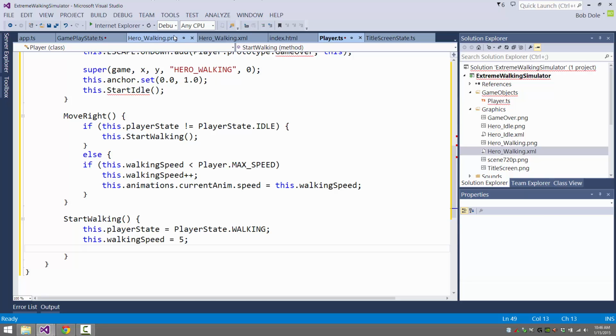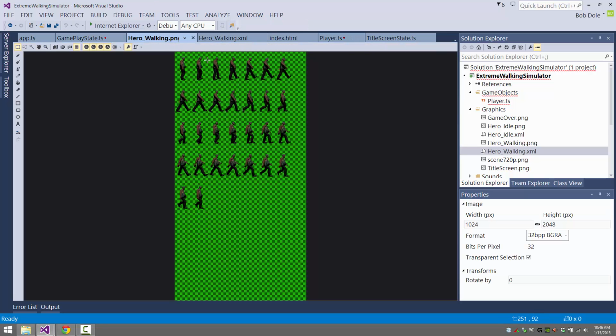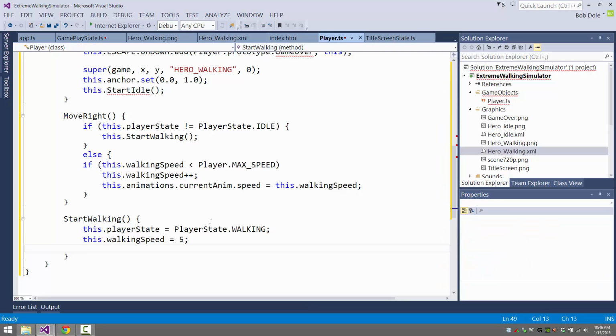That means that it will go through 1, 2, 3, 4, 5 frames per second. So then the next second will be these 5, the next second will be these 5. That controls your animation playback rate. All right, so that's the walking speed set. Now the magic is this dot load texture, and this is what changes the animation being used.